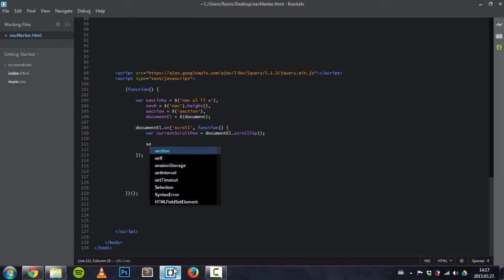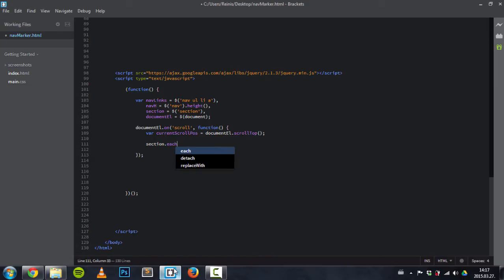So section dot each. We will iterate through every single section that we have on the page. Fire a function for every iteration. Now, first of all, let's get a reference to the current section that is being iterated through. We'll save it to a variable, which is called self.